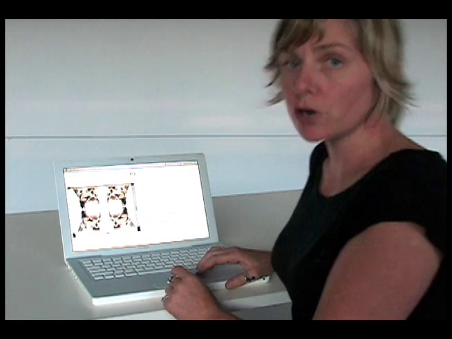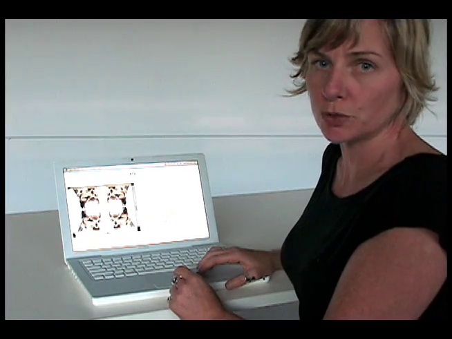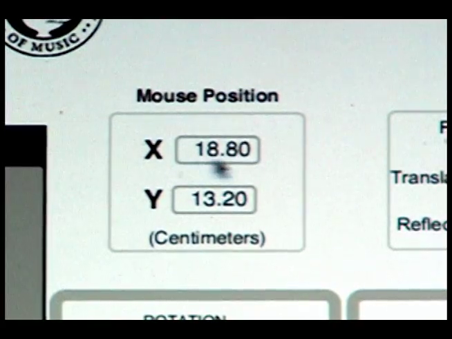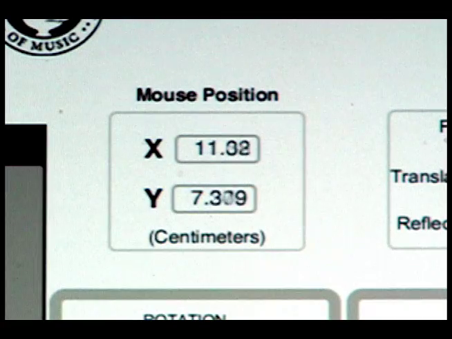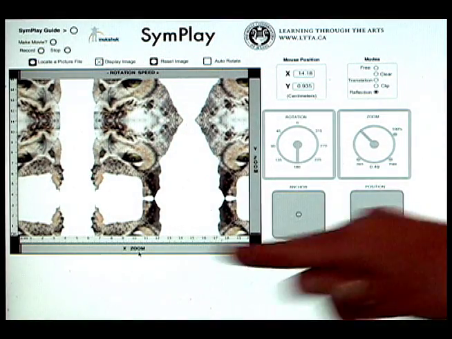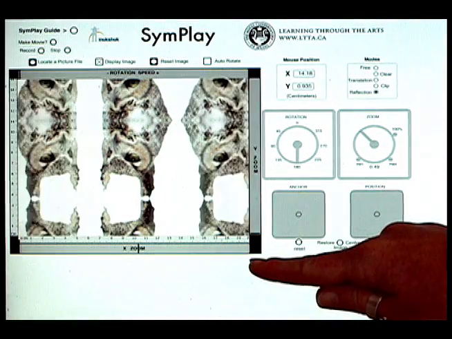To find out where your cursor is, you can use the mouse position tool, which is located here. Whenever you move your cursor on the screen, the numbers here will change. They'll show you the x-axis and the y-axis. The x-axis is located horizontally along the bottom of the viewer window.